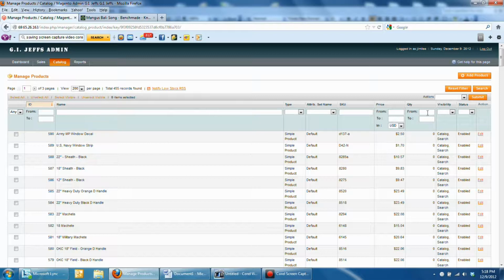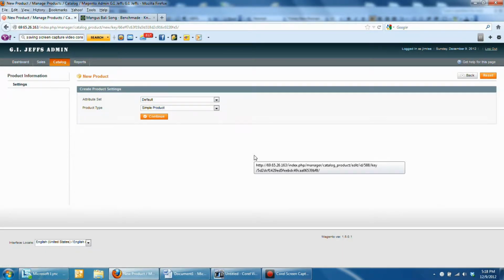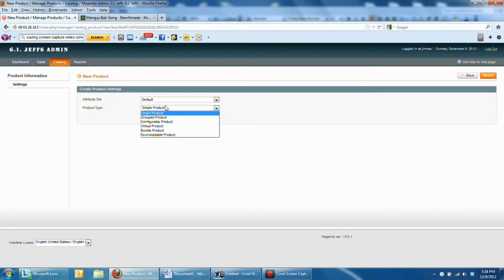Now, to add a product, you go over here to the right to the Add Product button. Click Add Product, and you'll be redirected to the new product page. Now, as I said, we're going to just do a simple product. There are several product types. You've got grouped, configurable, virtual, bundle, downloadable. But we're just going to focus on the simple product for right now. So you want to leave your attributes set to default, and your product type is simple product. Click the Continue button.